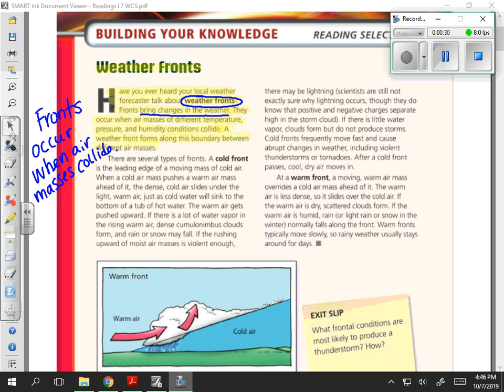What you're going to do is circle weather fronts, because that's a key term, and underline bring changes in the weather. And then over in the margin, you will write fronts occur when air masses collide. And this boundary is called a weather front, which we'll talk about in our next section.